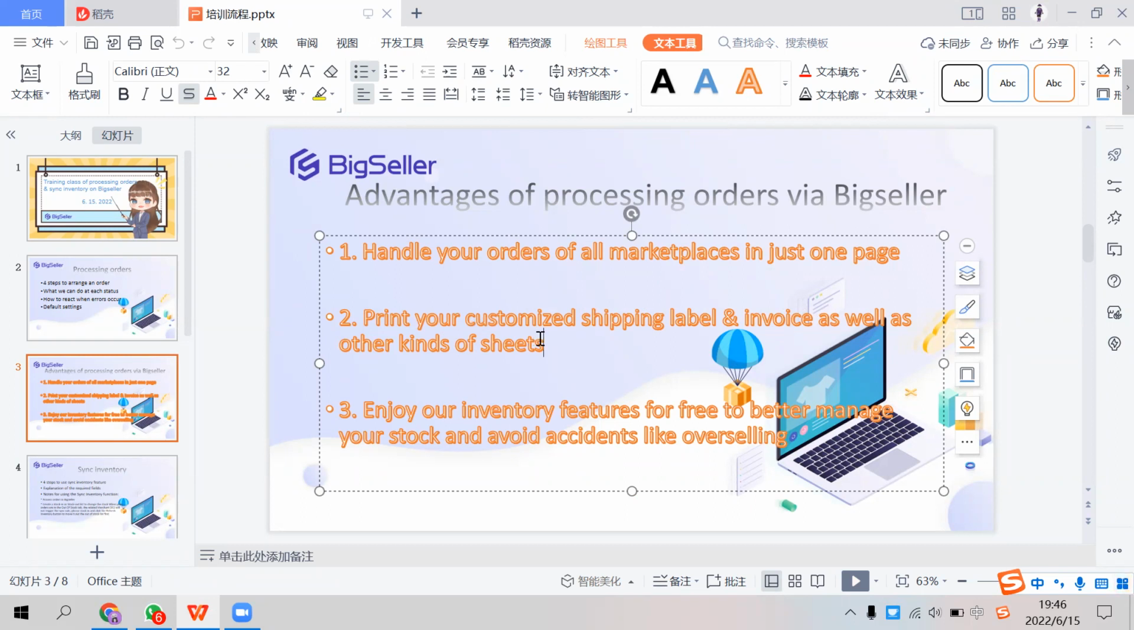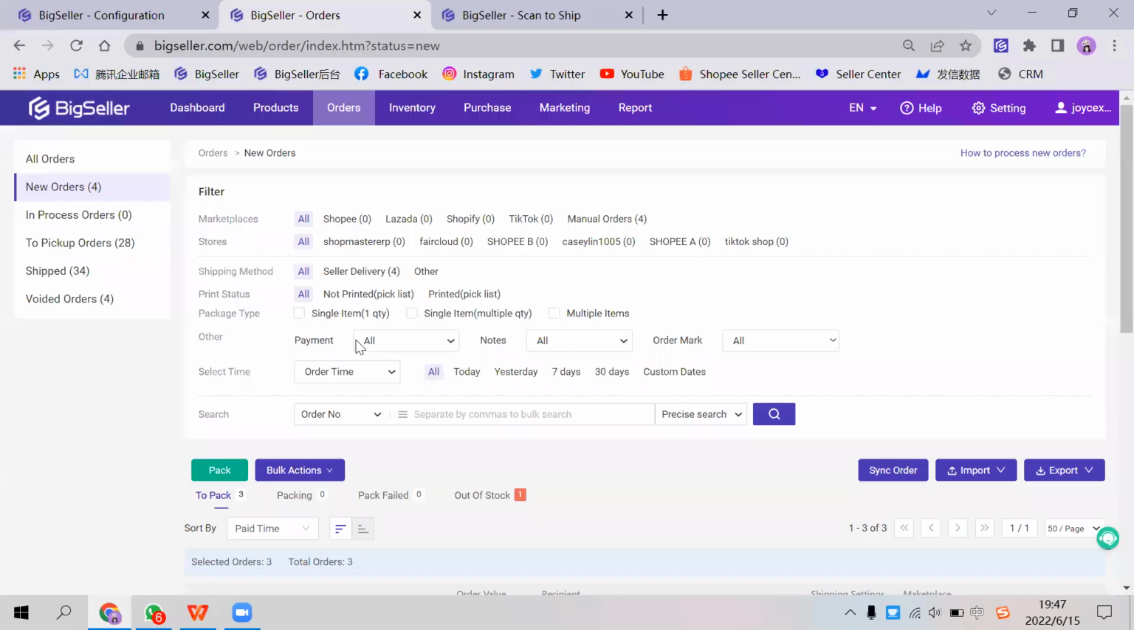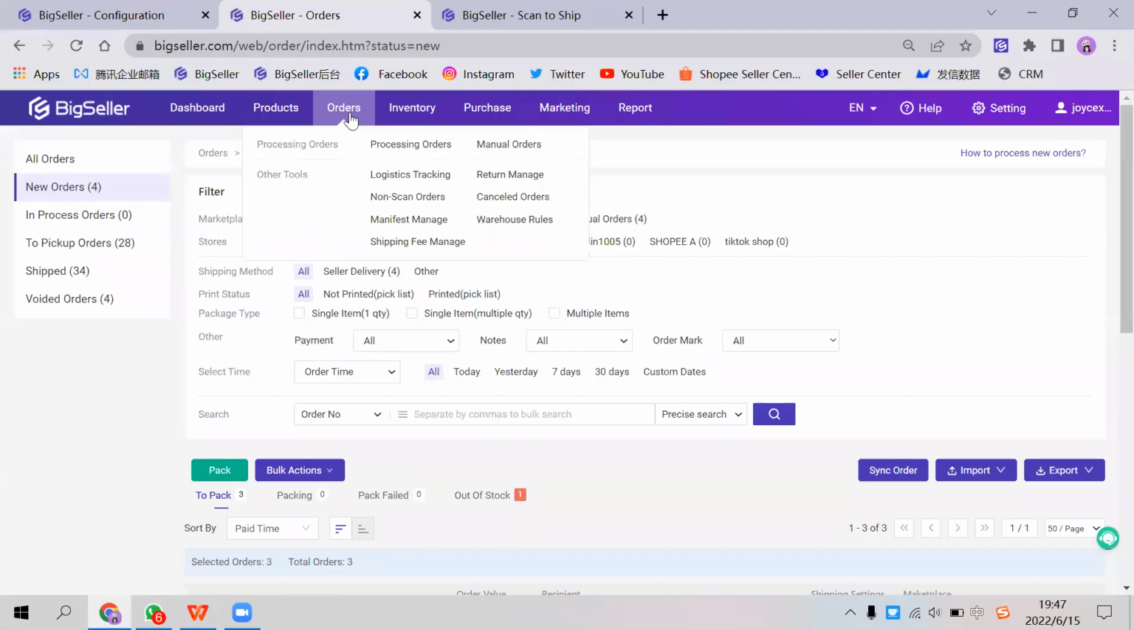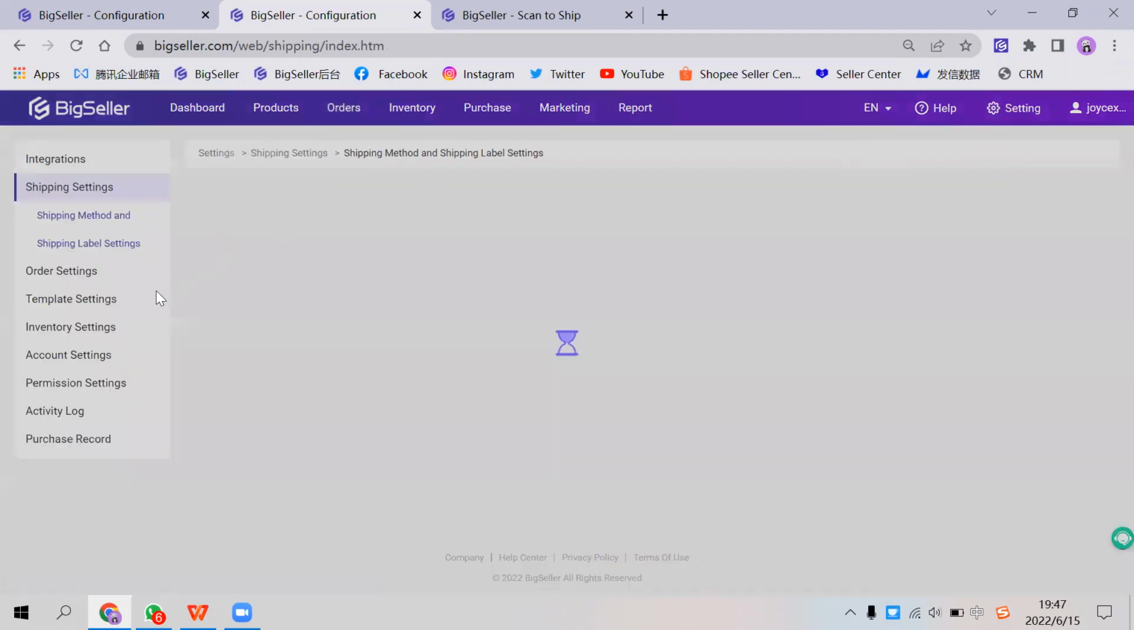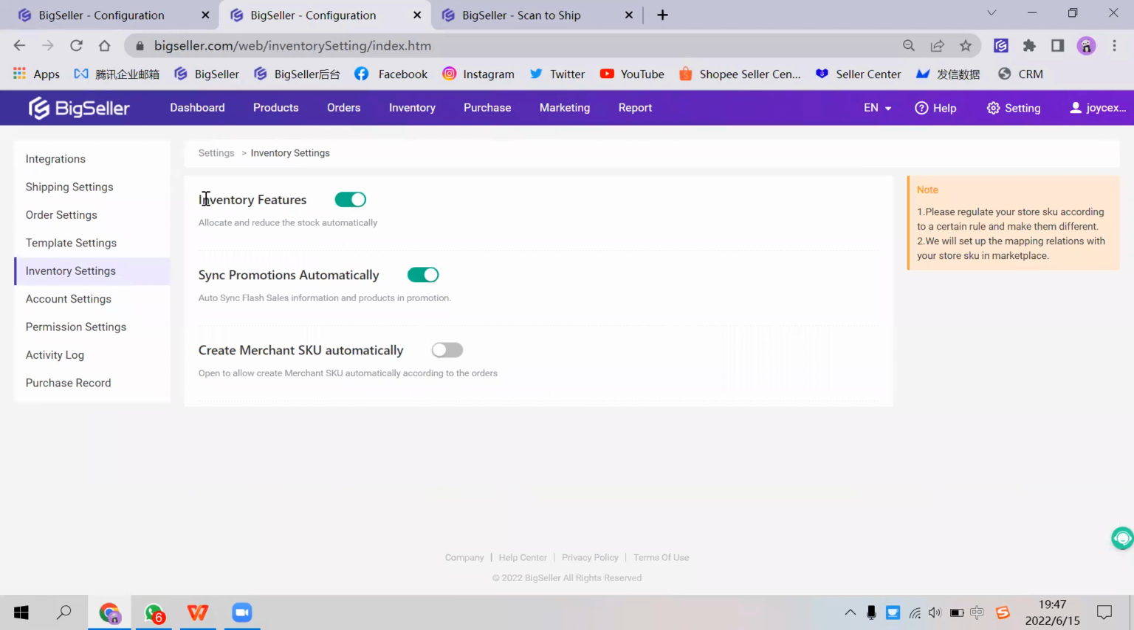Okay, if you still don't know where is the channel, you can PM our support after the training. Okay, so the last one is you can enjoy our inventory features for free to better manage your stock and avoid accidents like overselling. Like I said, most of our users, they use the orders and inventory features together to better manage their inventory. Okay, here I just introduced the inventory features. Turn it on, and our system will allocate and reduce the stock automatically. Okay.